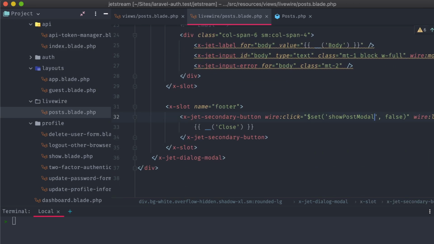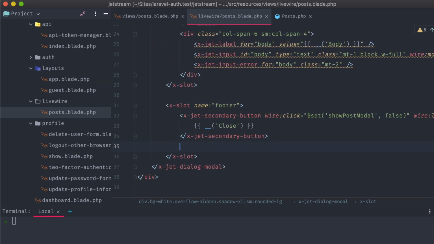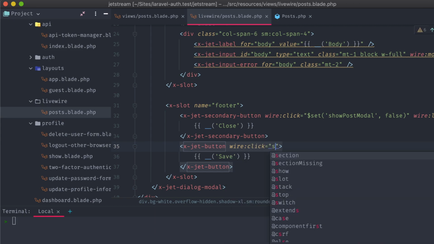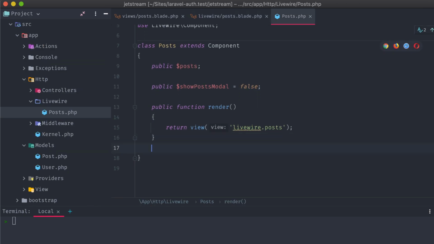Alright, when this close button is clicked, let's set the showPostModal boolean to false. And we'll have another button here called save. That will call a savePost method when clicked. In our post Livewire class, let's define that savePost method and leave it blank for now.